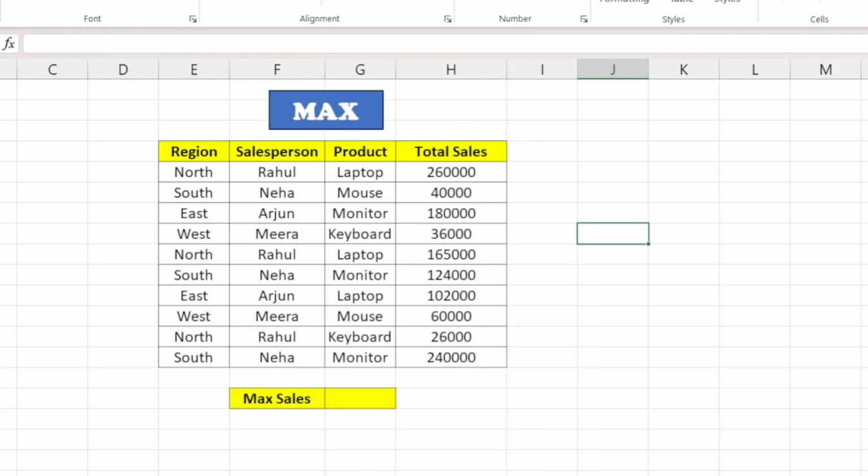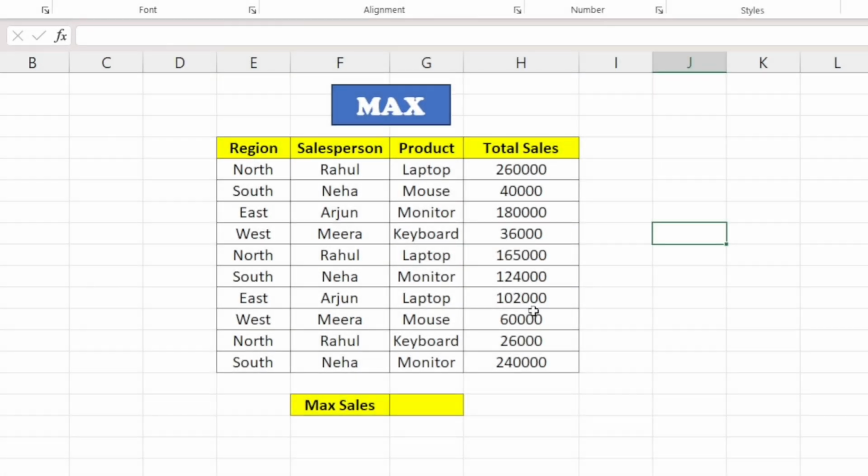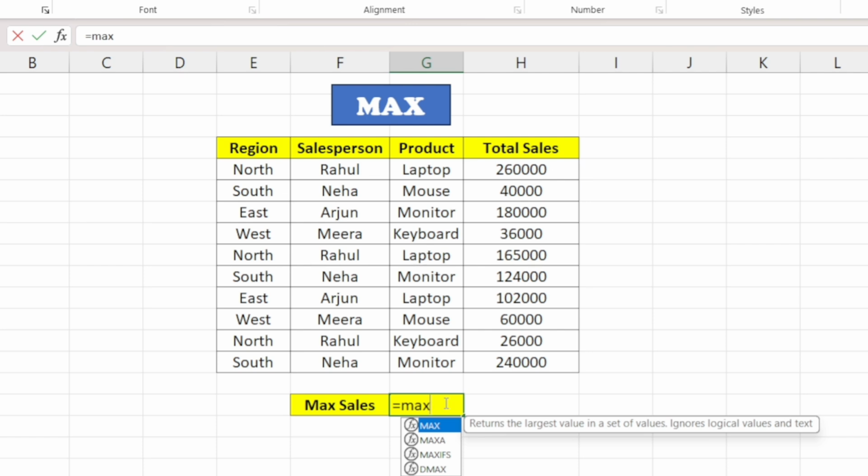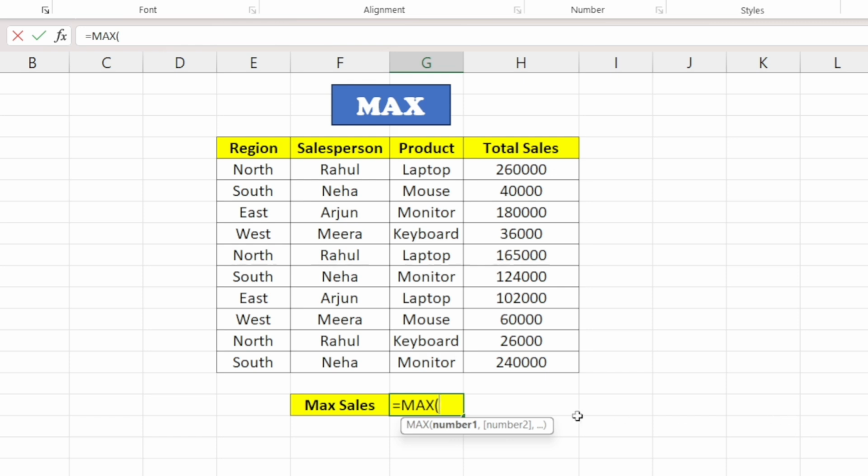Next one is MAX. Okay, now I want to find the maximum sales that has happened out of this whole table. So for this situation, I will be using the MAX function, which returns the largest value in a set of values, ignoring logical values and text. So we will be using the MAX function. For number 1, we will be giving this whole range, hit Enter. So this is the maximum sales that has been generated.